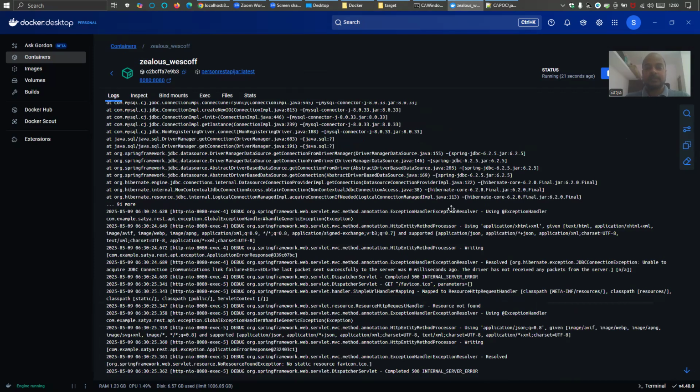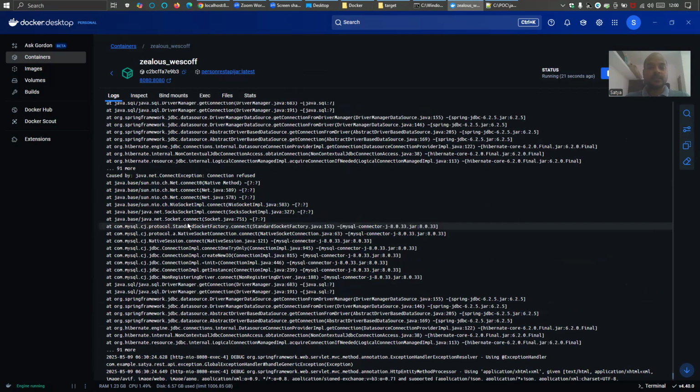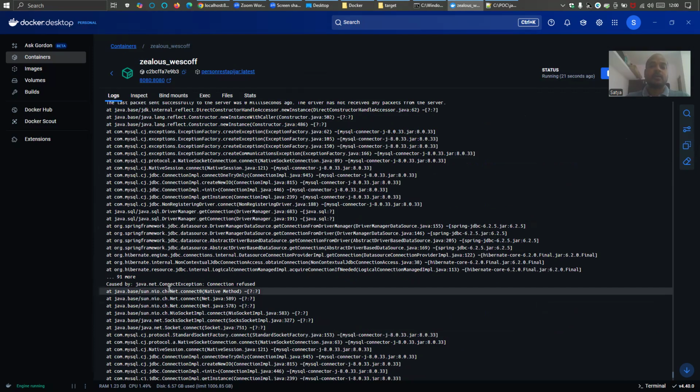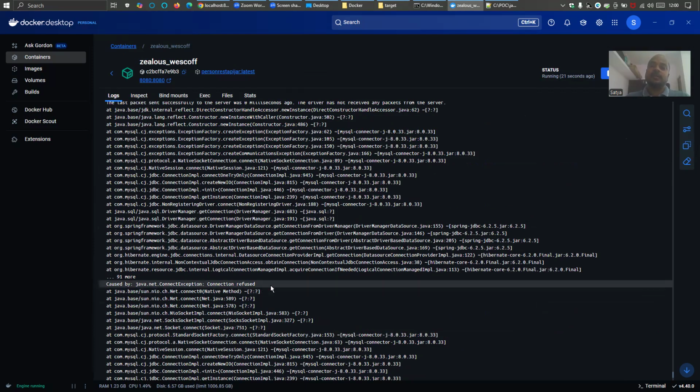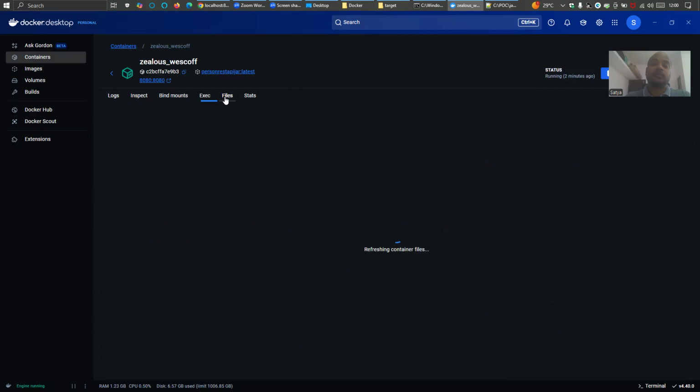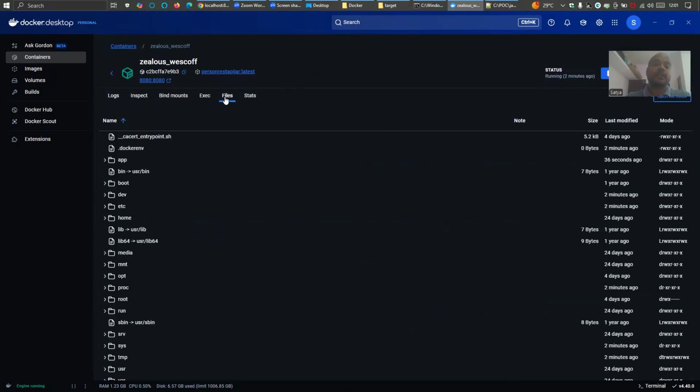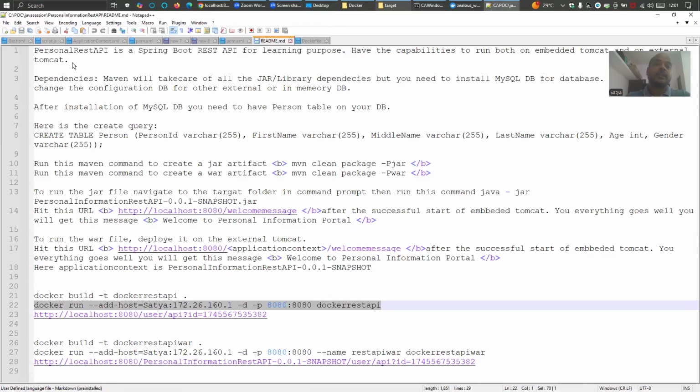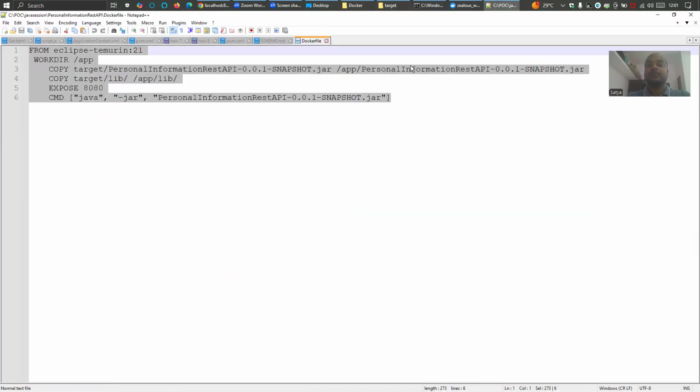Here you see this is throwing some exception. Java.net connection refused. I have done this exception intentionally to show you how you can debug. See, this is here in the console log, and let's see where else you can see the log. We are also generating our application log. You can always click on files. When you click on files, you'll find the folder which you mentioned in the Docker file. See, in the Docker file, work directory /app. So this is the folder.